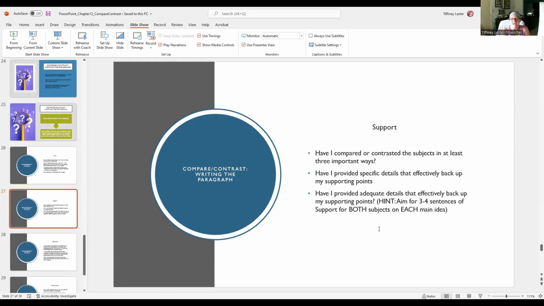Support. Have I compared or contrasted the subject in at least 3 important ways? Have I provided specific details that effectively back up my supporting points? Have I provided adequate details, adequate meaning enough, that effectively back up my supporting points? Hint, aim for 3 to 4 sentences of support for both subjects on each main idea. Equal, same amount, 3 to 4 sentences, both subjects for every similarity or every difference.